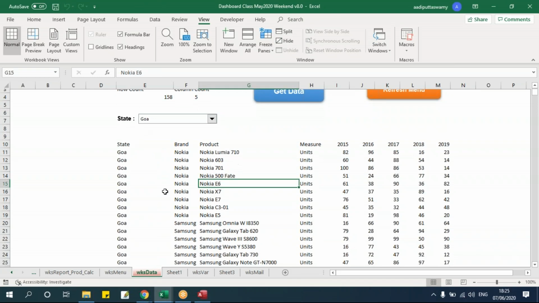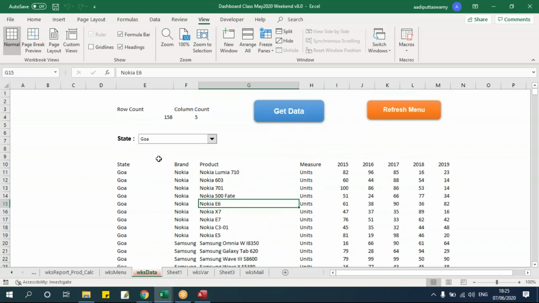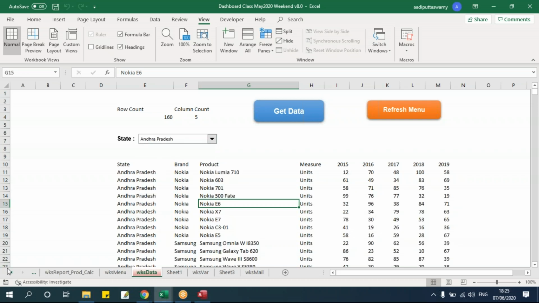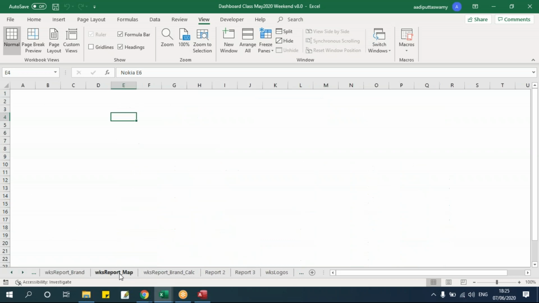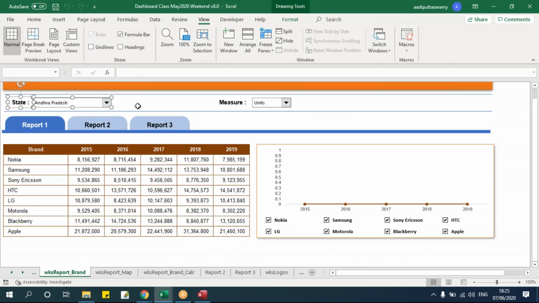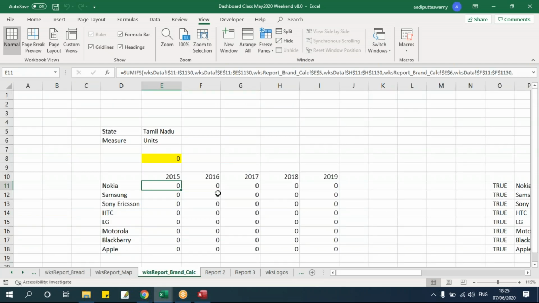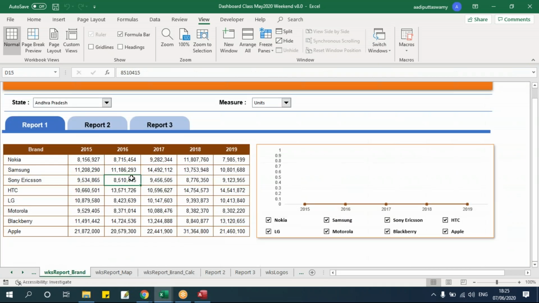Let's say Goa. See, I'm getting only Goa here. So whatever query you are mentioning here, depending on that I'll get the results here, and you can see it's coming very fast. Similarly, if you go here, I have these drop downs. Here also I can mention the query and get the data. The report I'm getting here comes from doing some calculations. For that also you can write a macro, write a query, and then get the data here. So that is also possible.